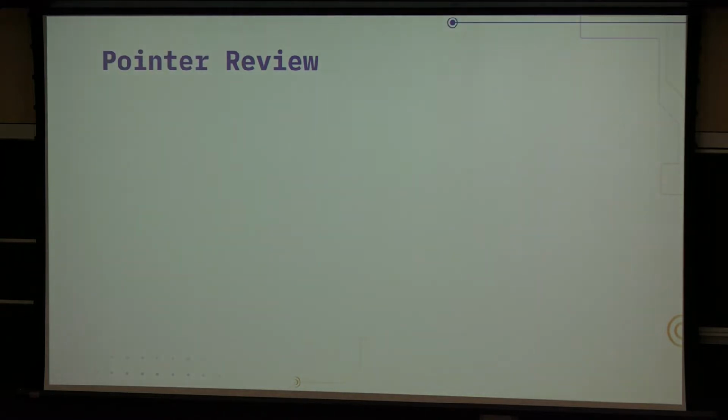Next up, we're going to do a quick review of some pointers. A very basic question: what data do pointers hold? Yes, it contains the memory address of another variable, right?